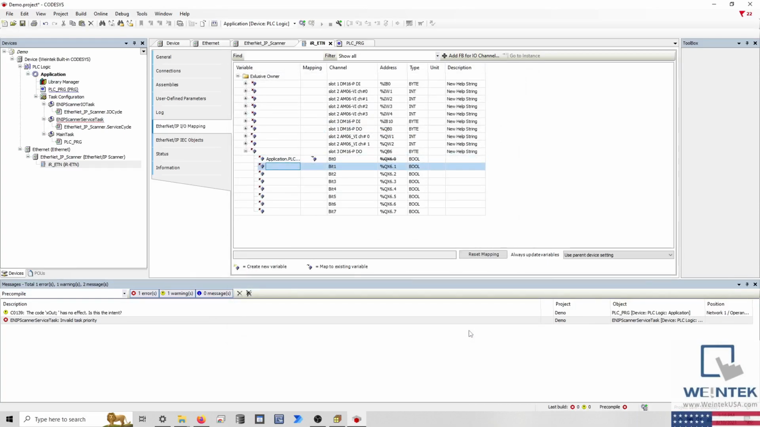Now that we're finished, let's take care of any errors within our project and generate a tag file that we can import within EasyBuilder Pro. Within the project tree, any object associated with an error or warning will have either a red or blue underline depending on severity. After adding an Ethernet IP scanner, the ENIP scanner service task may be underlined in red.